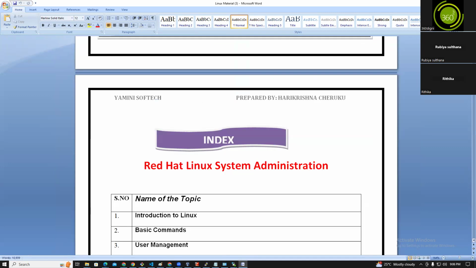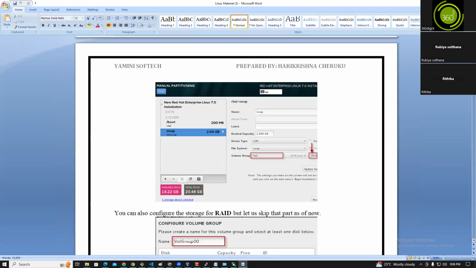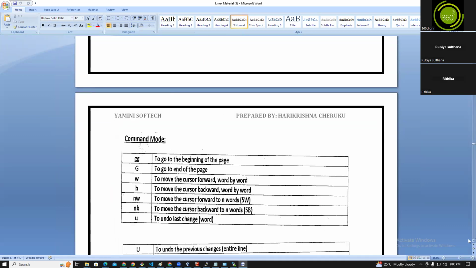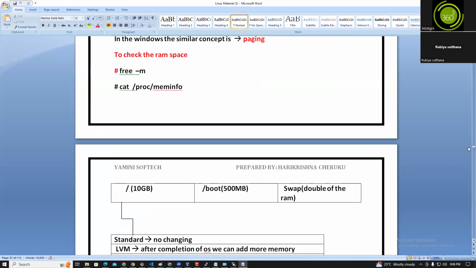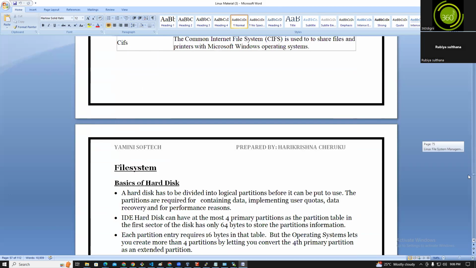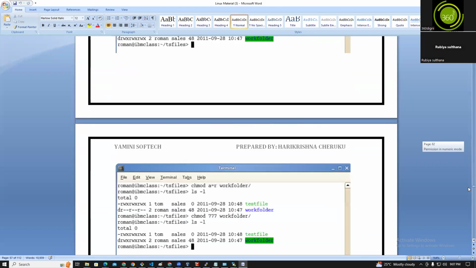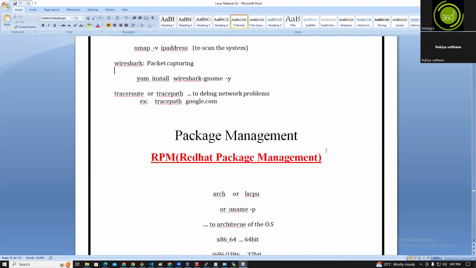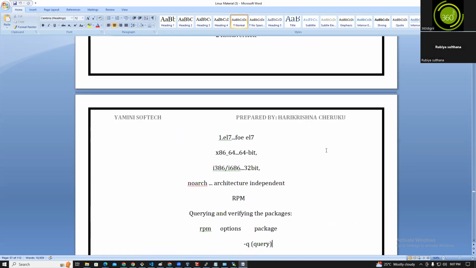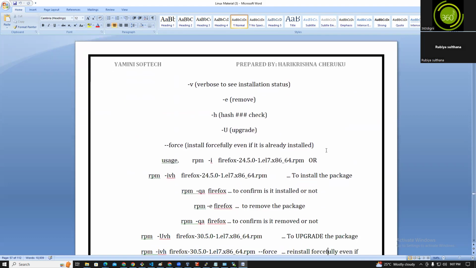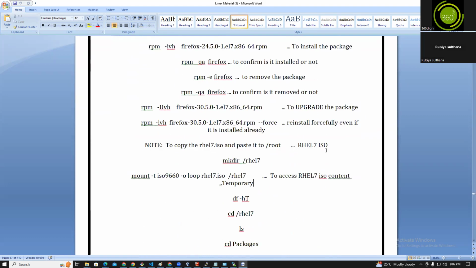Yeah guys, go to the package management. You can directly come to the package management, Red Hat package management. You can create your own.